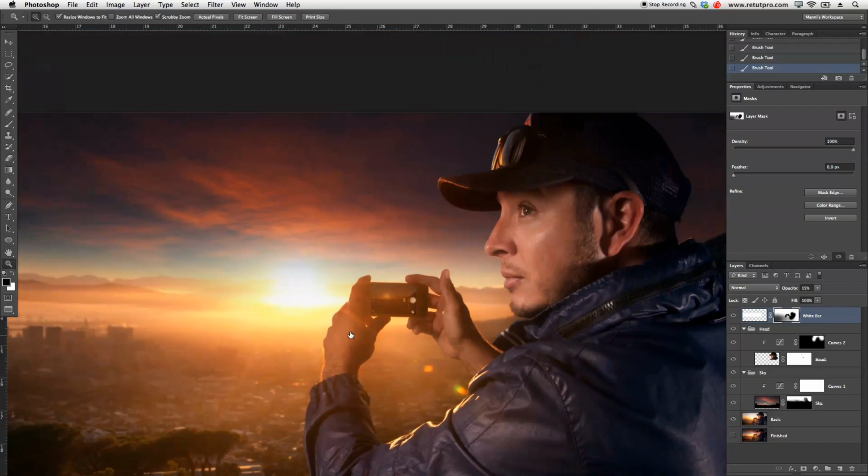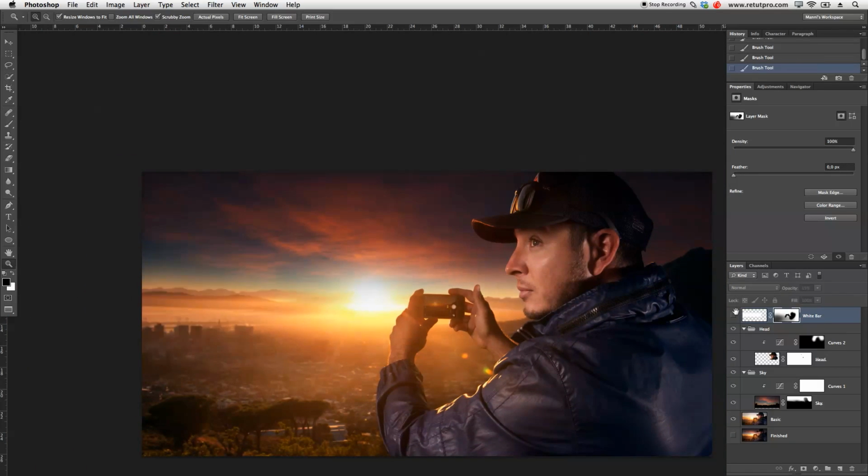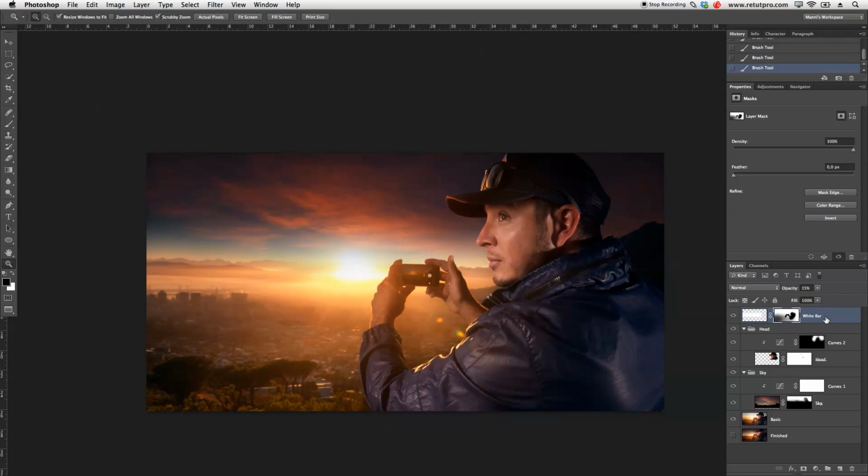Okay, zooming out again, our before and after, so that just brightened it up a little bit more. Before and after. Again, spend a bit more time when you do this. Alright, so that's also our white bar.